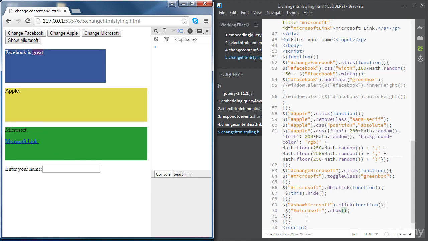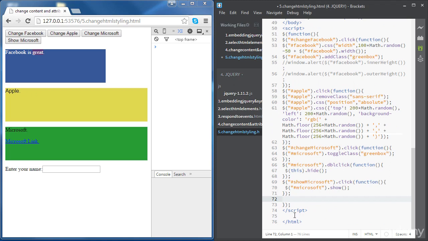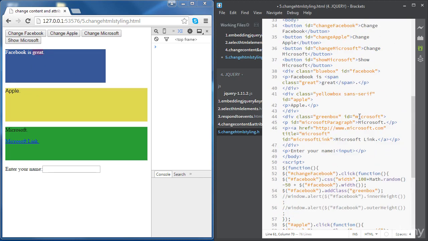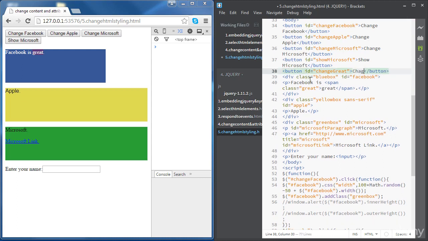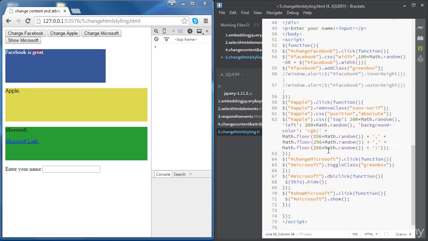All right. So one last thing before we finish. We're going to see how to wrap an element using tags. Let's say we would like to wrap the span great between divs. So first, let's just create another button, and this time, let's say change great. Let's put some text: change great.